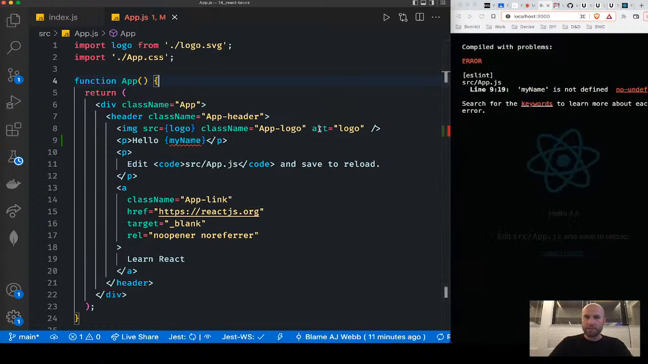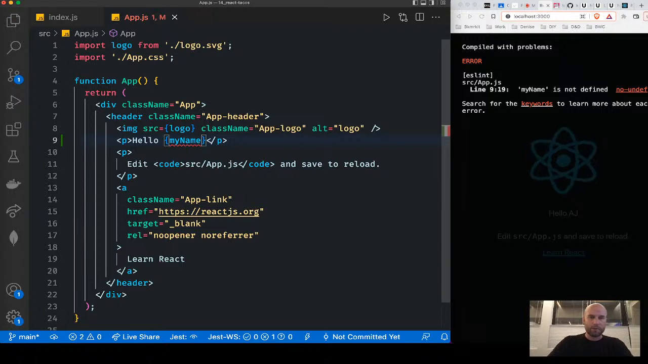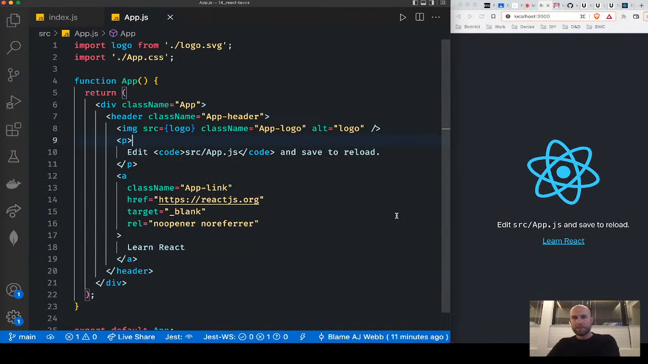Pops up and says my name's not defined. And I say, oh yeah, I forgot to define that. Okay, so we'll get rid of it, we'll reload.